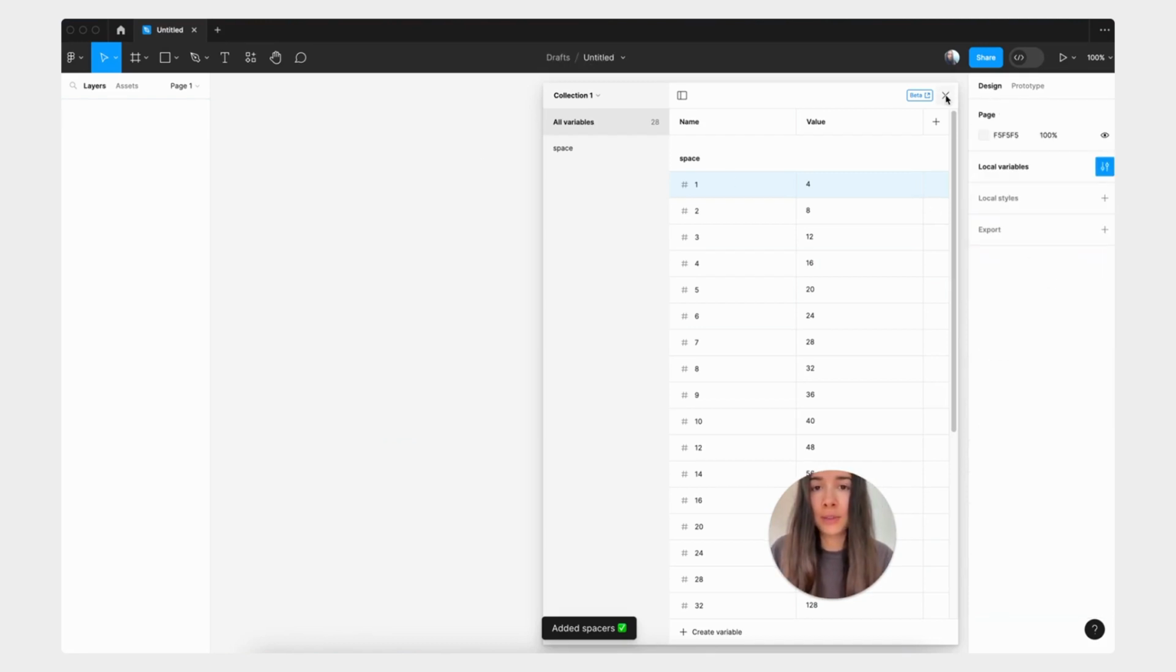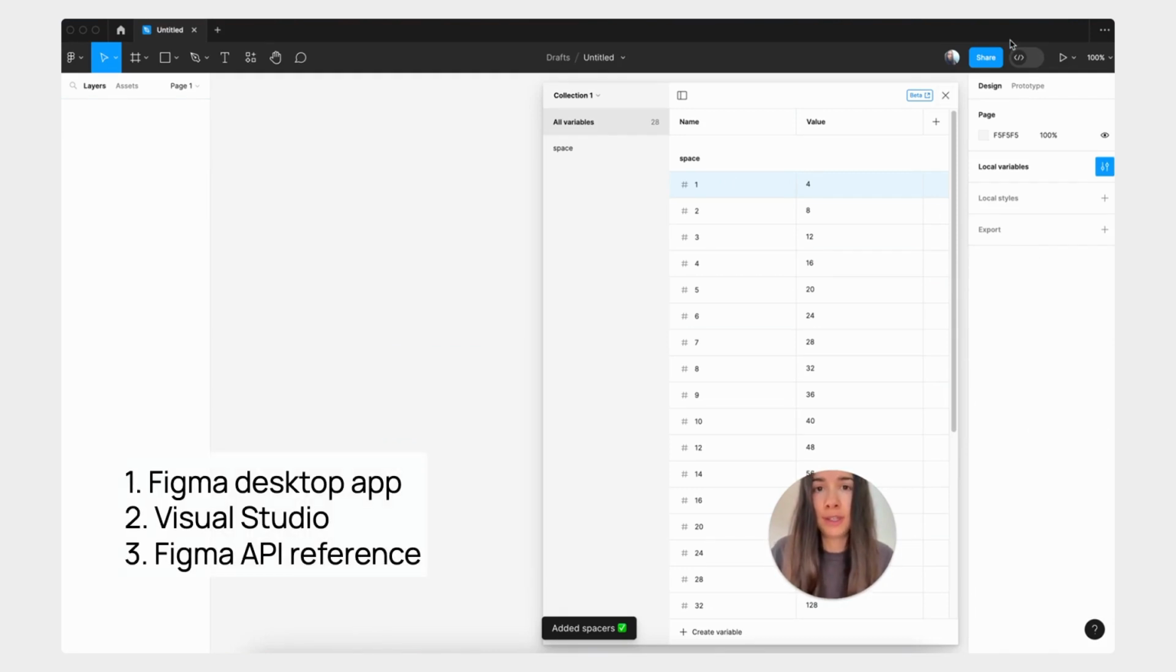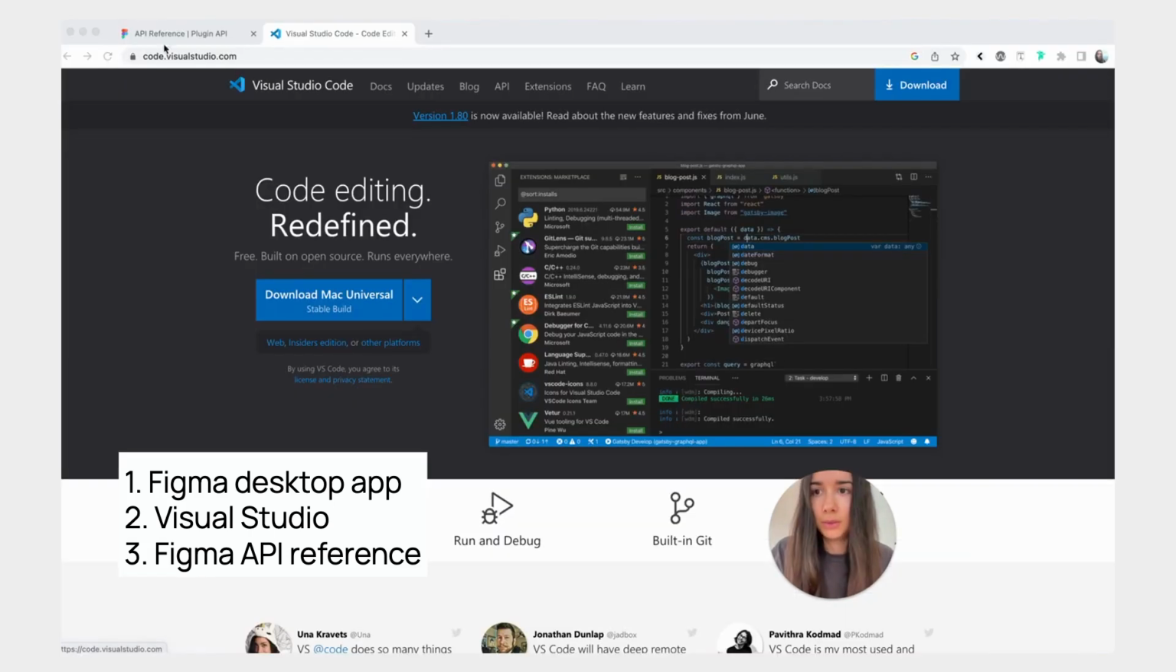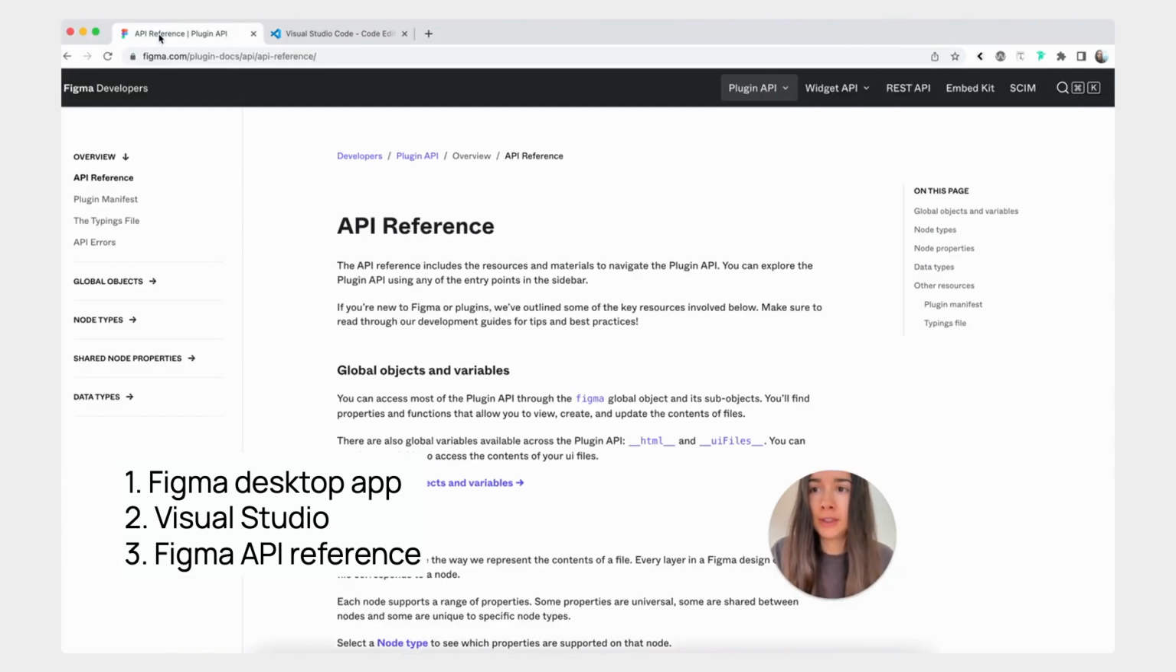And so to get started with building the plugin, there are only three things that you need. The first one is the Figma desktop app, because in order to run the plugins in development mode, you need to have the desktop app. And then I'm also going to be using Visual Studio Code, which if you don't have it, you can just download for free from their website. So that's just the code editor. And then I also have the Figma API reference docs, just something to reference.